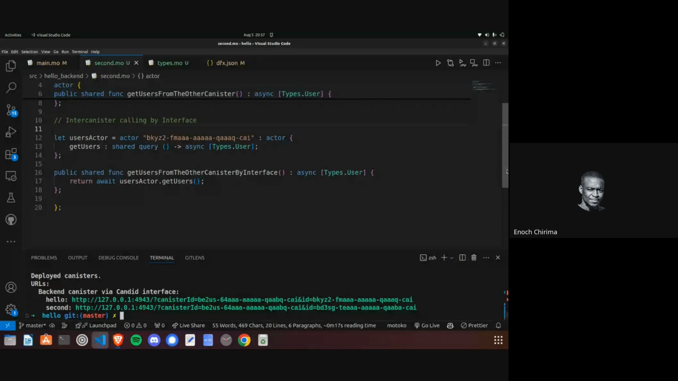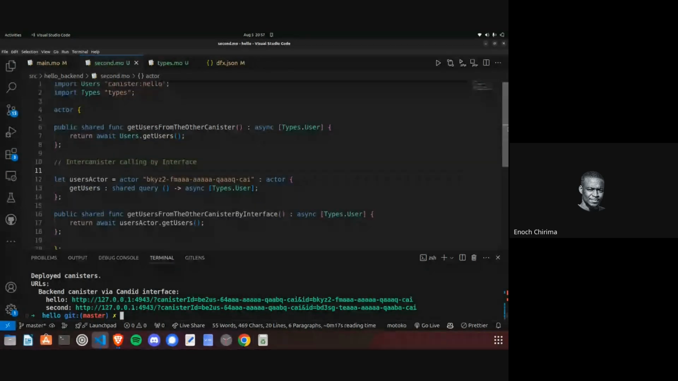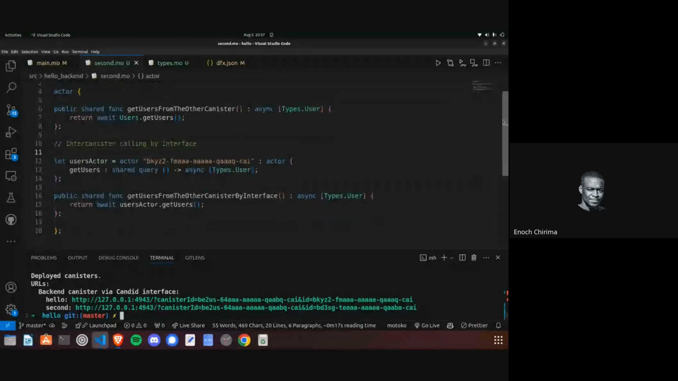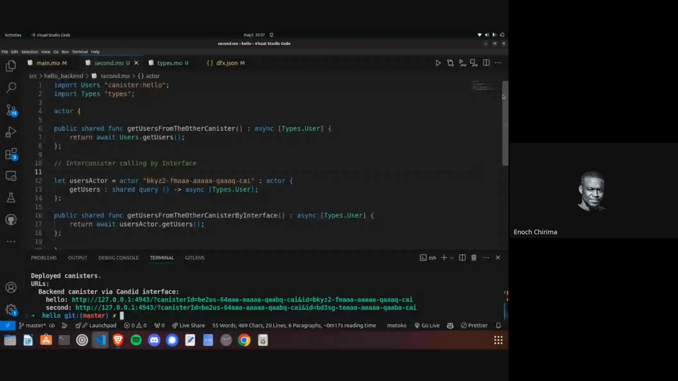By interface, it's good to know about it to be helpful as you start building some project. You might have a token canister you want in your project, and a bunch of other stuff.